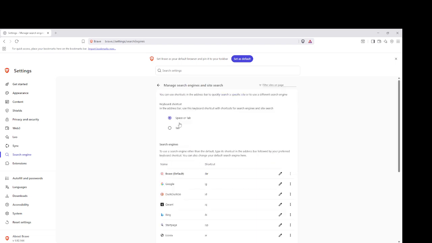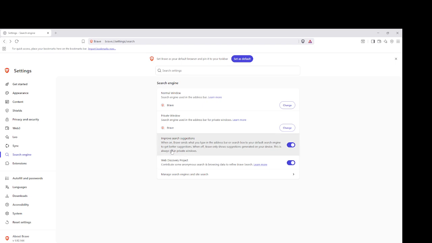Changing your default search engine only takes a few moments and gives you more control over your browsing experience. It's a simple setting that you can update anytime if your preferences change. And that's all for this tutorial.